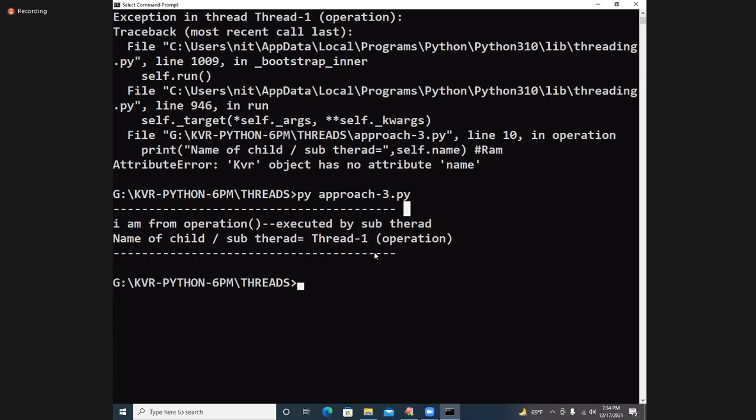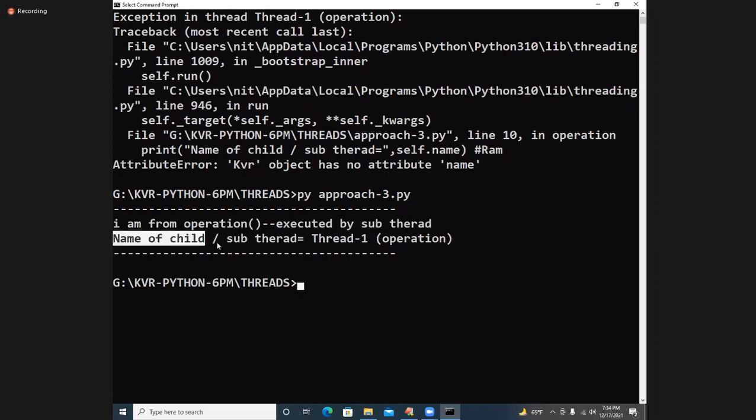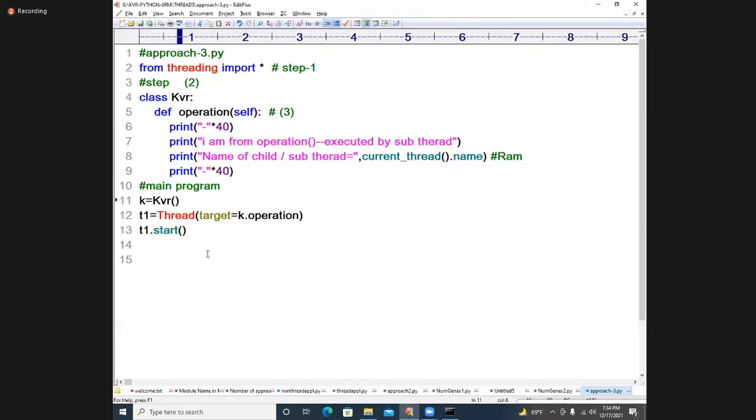So it's correct. So it is executed by the subthread. The name of the subthread or child thread is called this one. Are you able to follow? T1 dot start. I printed like this only; you need to print like this. Did you understand this? Yes.